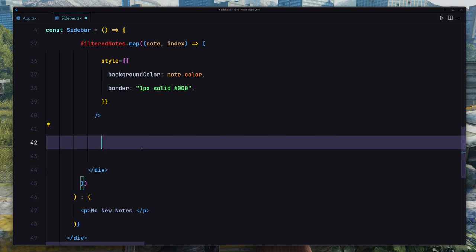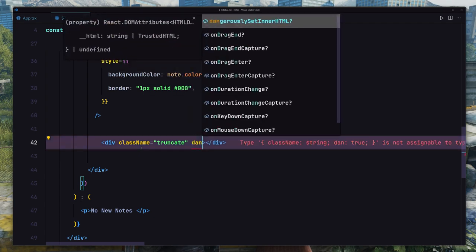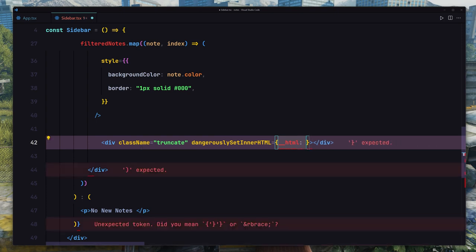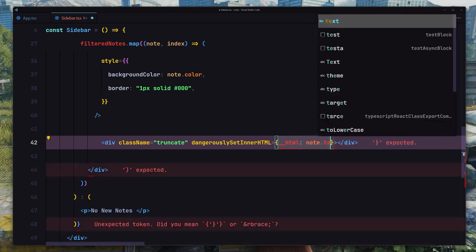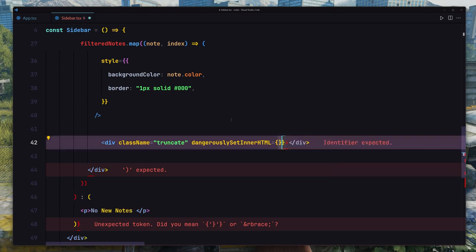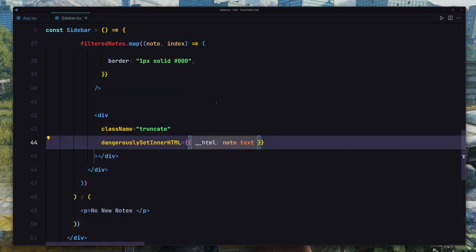Now underneath we're going to be creating yet another div, and which will have the class of truncate, and also it will have a property which is a dangerouslySetInnerHTML property, and here we have to just specify dash dash HTML, and for this HTML we're going to be providing our node.txt. Okay, so now if I save my file, here we also have to specify these curly braces once again, and now that's totally looking better.